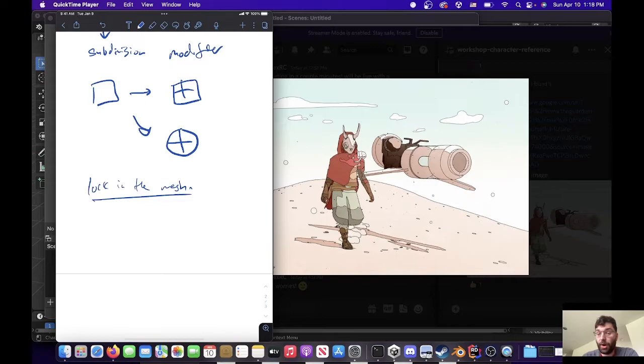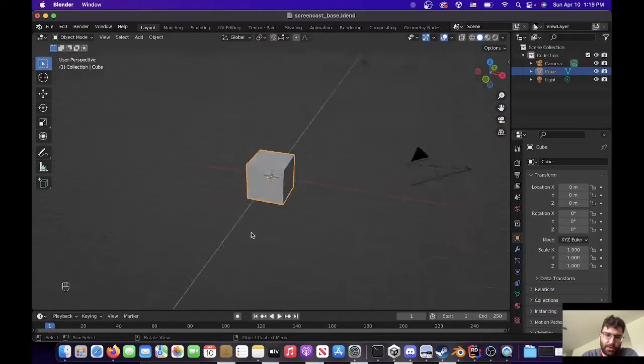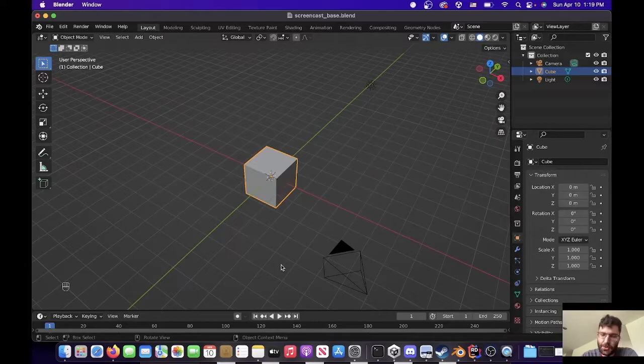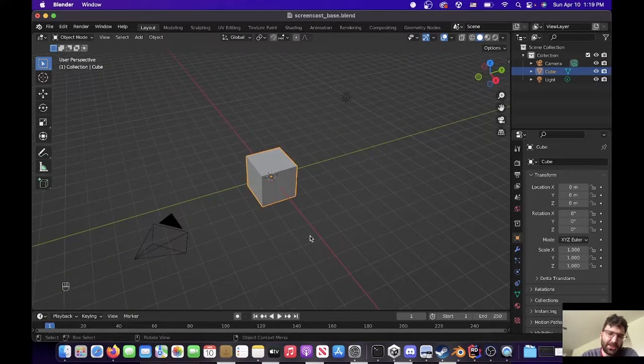Now we have to start processing it. You'll notice that in Blender, I just have a cube. There's no color on this cube. It's just gray. It's got vertex colors. It's colored white, and under the lighting it looks gray.